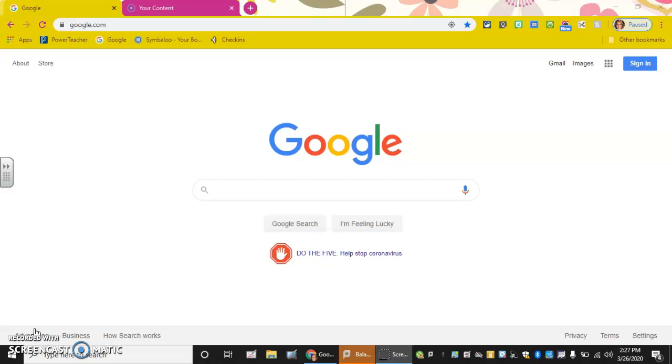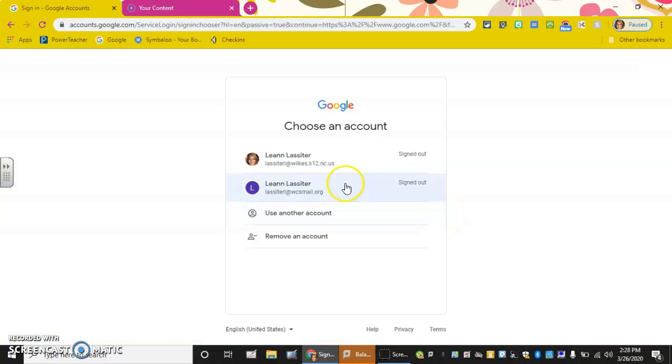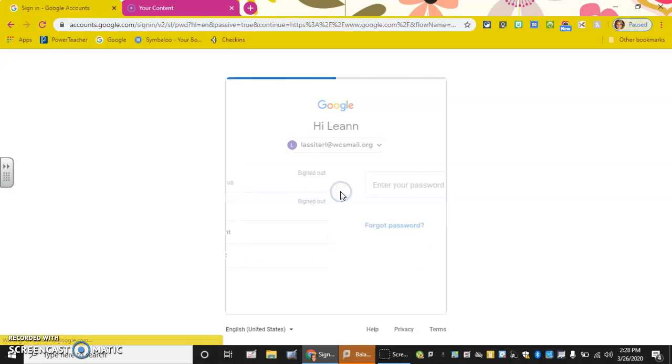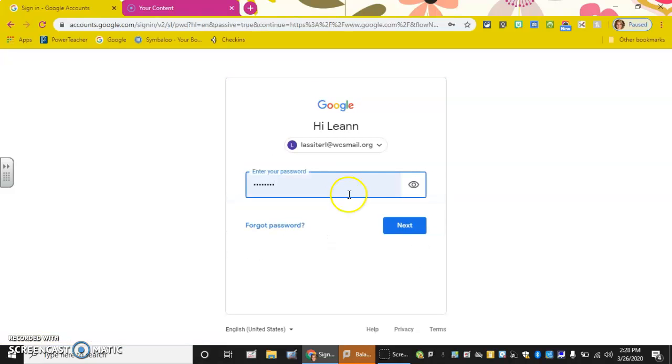So when you're at home and you're on your device, you're going to go to google.com and then you're going to click Sign In. You're going to choose your email address or type in your email address just like you do to get on the computers here at school. And remember, your password is your birthday.